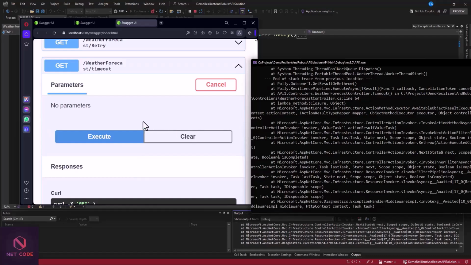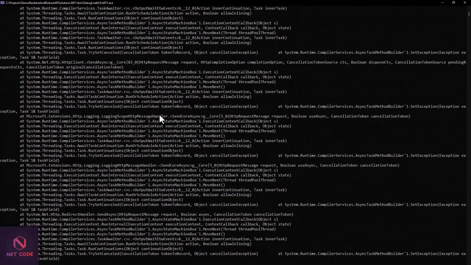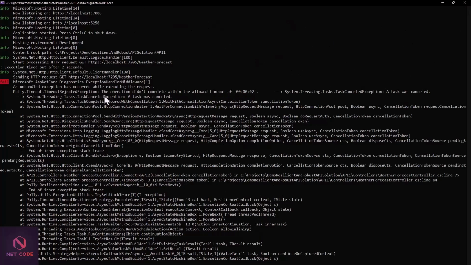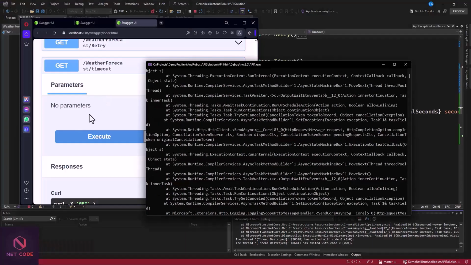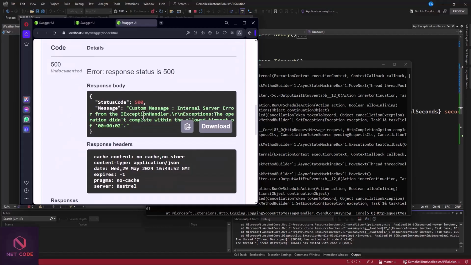Okay, yes. So we ran into an error. First of all, let's check and see what the actual error is that we are having. So if I go up again, yes. Check it out. This is a Polly timeout. So this is an exception. Timeout rejected exception. This exception is called as soon as the timeout that we specified executed. So the operation didn't complete within the allowed timeout of what? This is the timeout that is supposed to be used to execute and complete, but it couldn't. Within that, a task was cancelled. You see this? Good. Now, from this, we are not displaying this to the user. So we are displaying it from the custom exception. Whoa. Custom exception, internal server error from our exception handler.